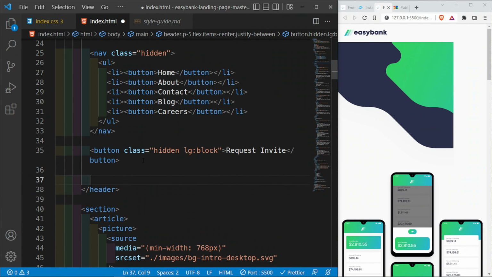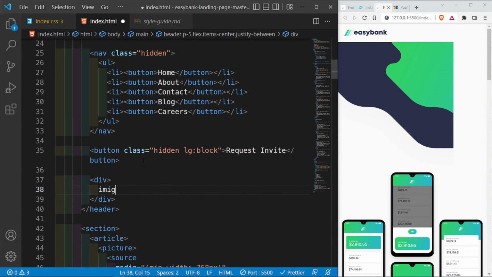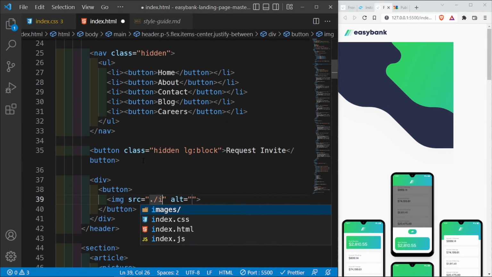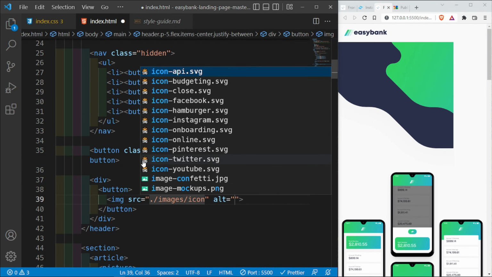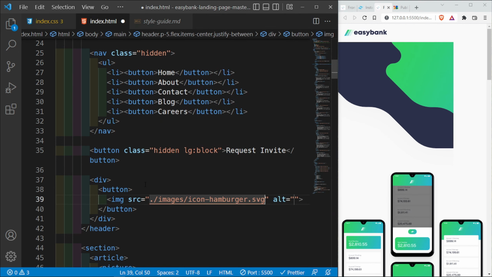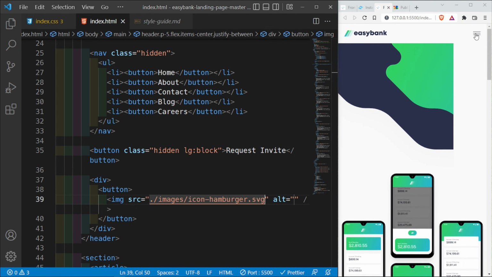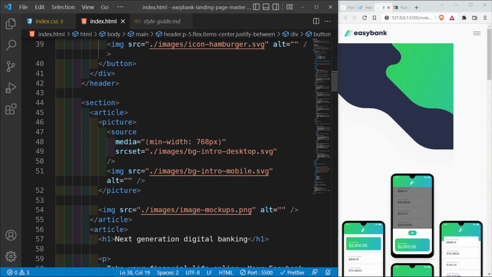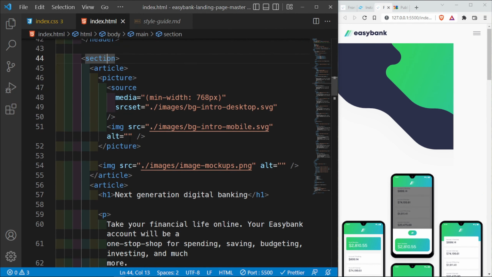And then we need to add our menu button here. So inside here, I'm going to have a div, and the div is going to be a button. And then the button is going to be an image that comes from /images/icon-hamburger, should be the one. There we go. Which means that now our hamburger icon should show, and we're going to be creating the toggle for it.